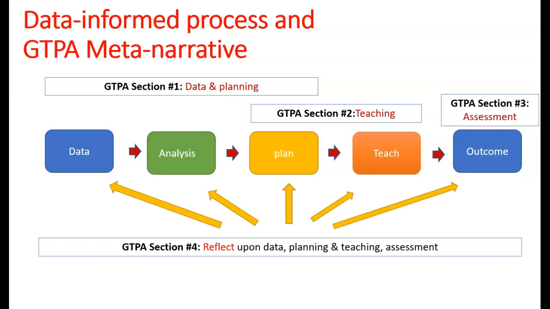Section number 4 asks us to critically reflect upon it. Now that is not just reflect on how you went, but reflect upon the data. Reflect upon the planning of teaching, reflect upon the assessment, and the last section says, what would I do now in the future, project to the future.